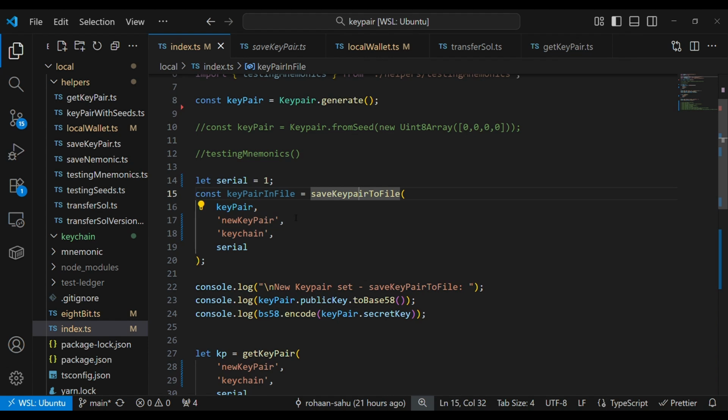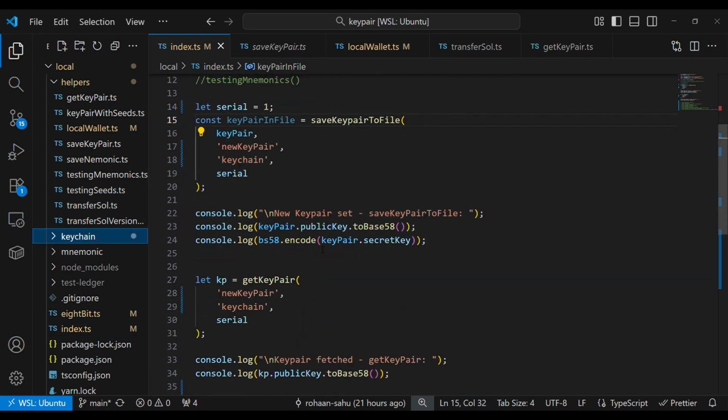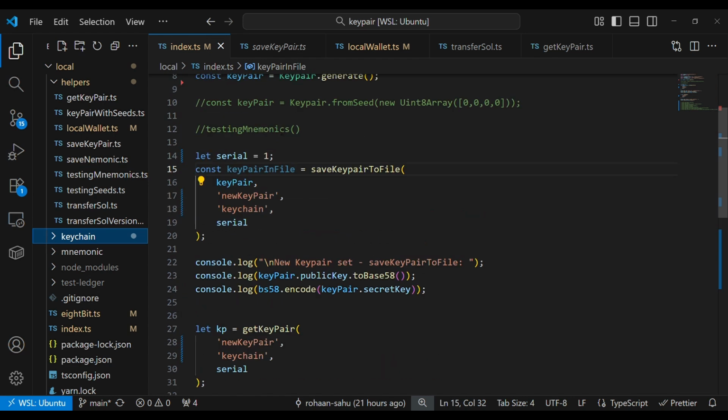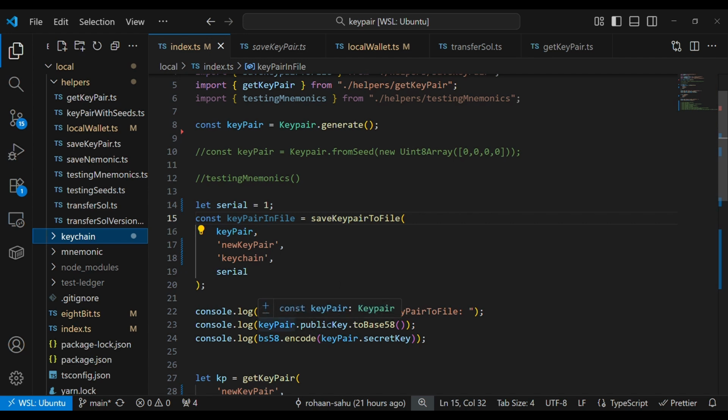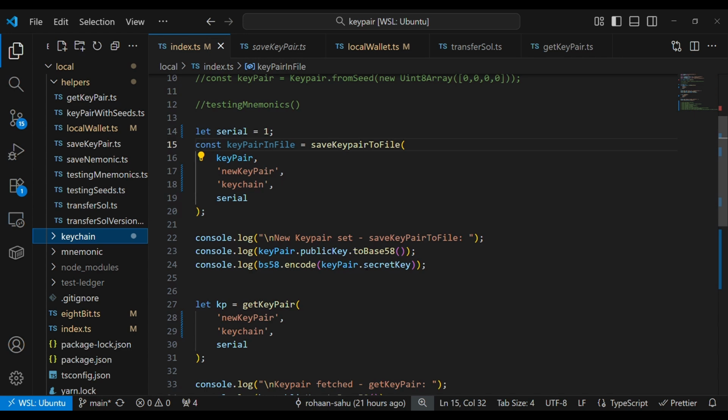So let's see. We provide it the necessary items. Key pair is what we generate here. Then the new key pair is the name. The serial is going to get attached to new key pair, so the file is going to be called new key pair. Serial is 1 here, so new key pair 1, and it's going to be saved in the folder or directory keychain. Keychain is right here, and then we are going to see a console log of this new key pair set to key pair, save key pair to file. Then it's going to use the key pair that we just generated here, and it's going to console log its public key, and it's also going to console log its secret key because we're doing it locally, so don't bother.